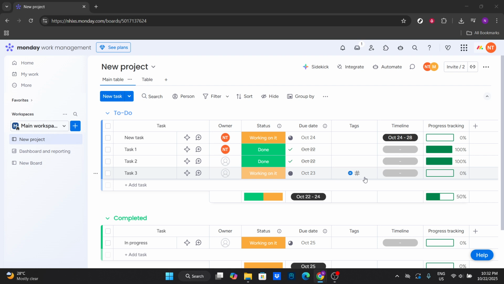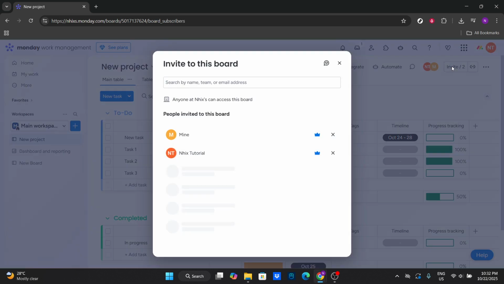With your board in view, direct your attention to the top section of the screen. You'll notice an option labeled Invite. Though it might seem counterintuitive since you're looking to remove a member, this is exactly where you'll find the list of current team members in the workspace. Go ahead and click on this Invite option.